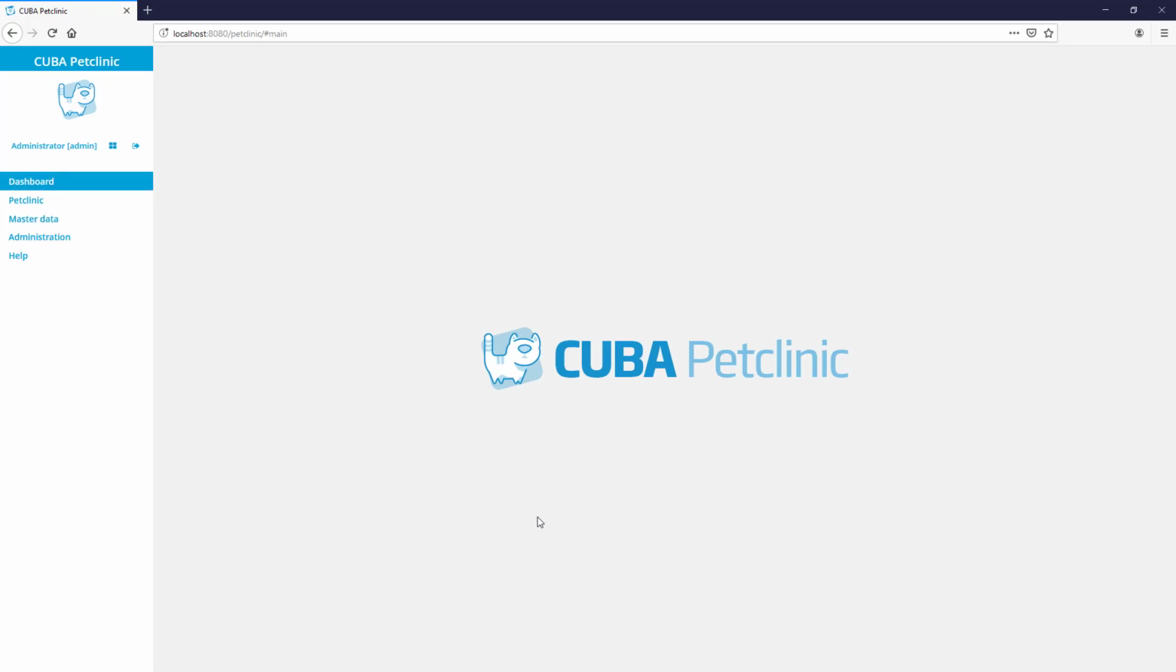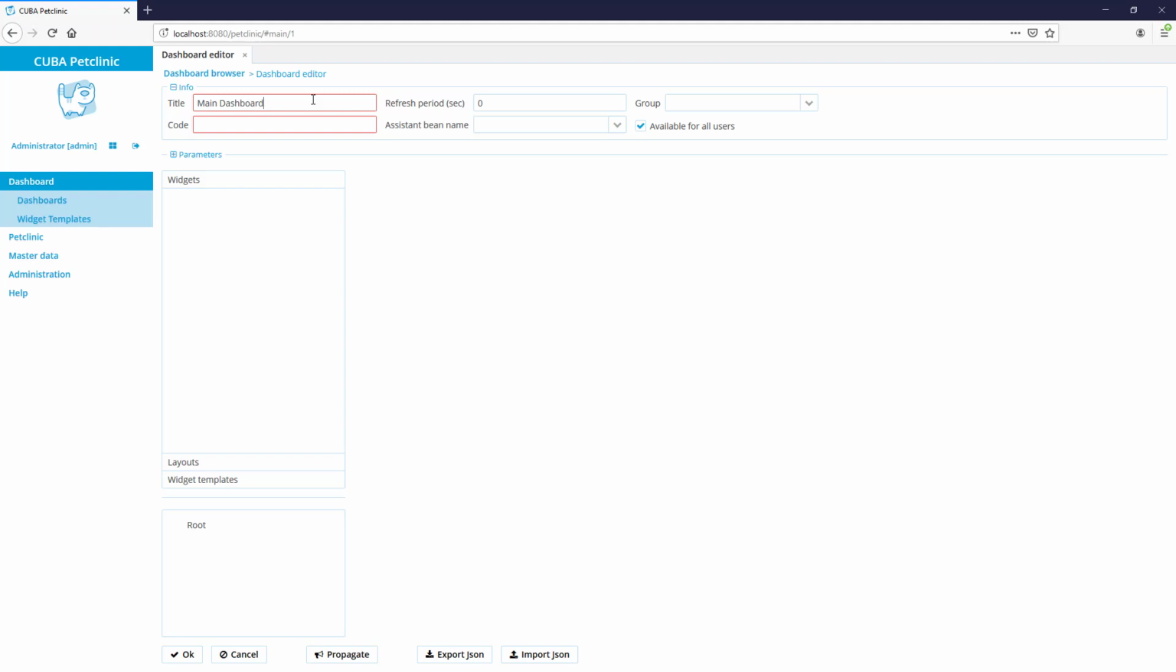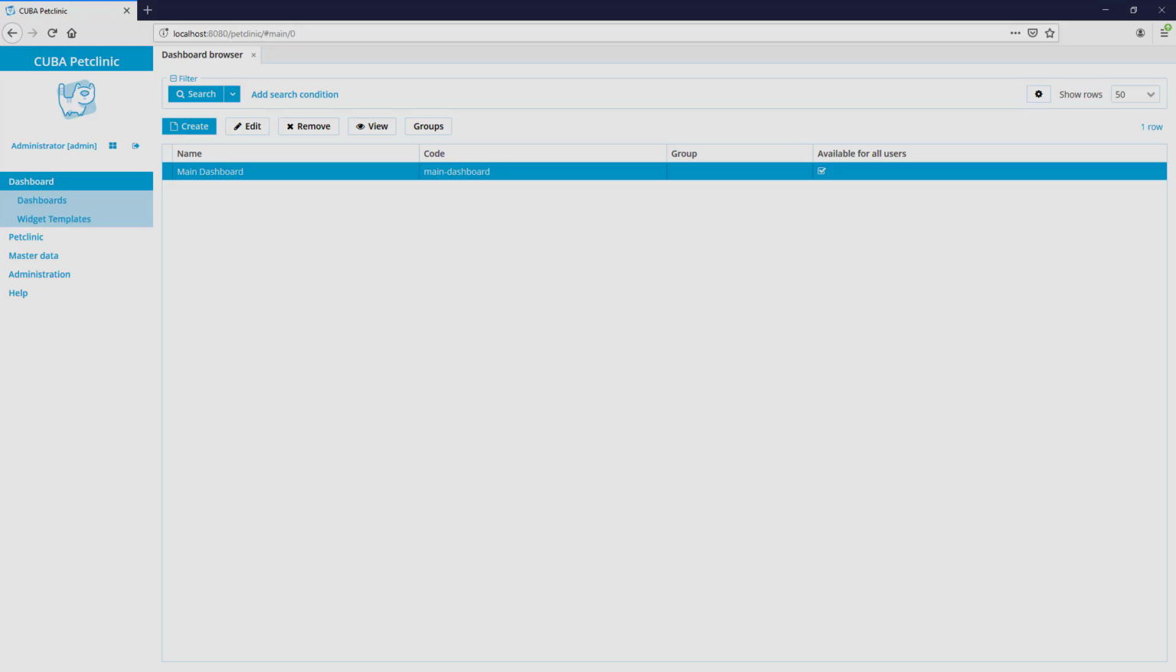And what can we see? Our main menu now has a new dashboard top-level item. Let's create a dashboard with the main dashboard name. At this moment, we can only set a layout for it, and we don't have any widgets available for this dashboard yet. Let's add some of them.